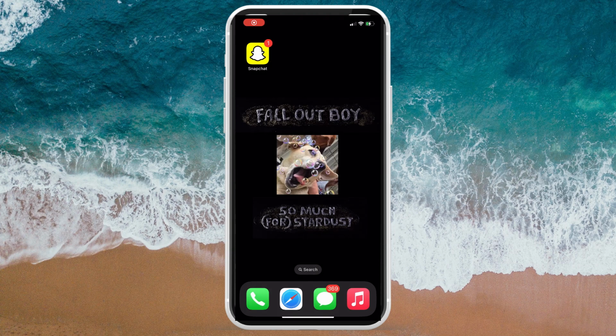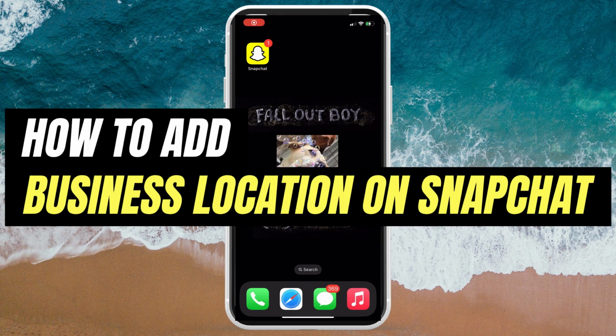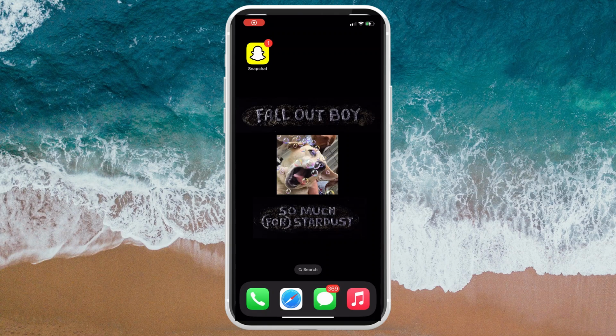In today's video, we're gonna learn about how to add business location on Snapchat. So onto this tutorial, we're gonna learn about how to add that business location of yours onto your Snapchat so that it would appear as suggested onto your friends or anyone that you have onto your Snapchat account.